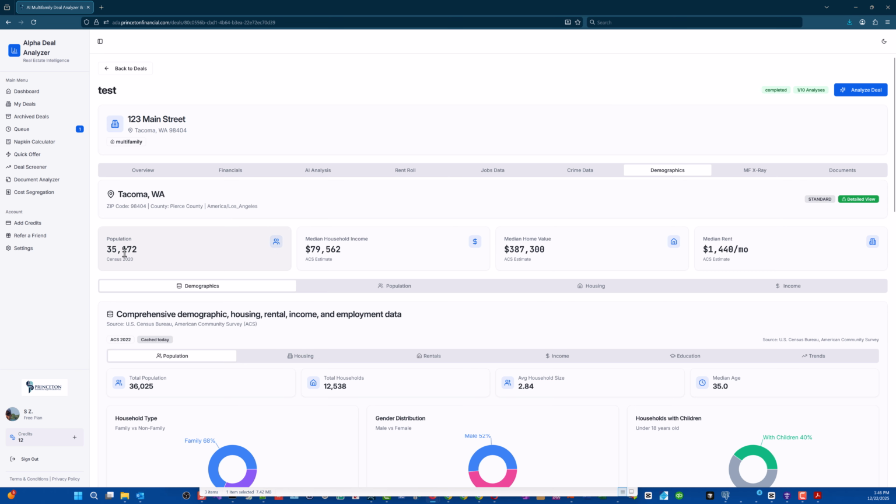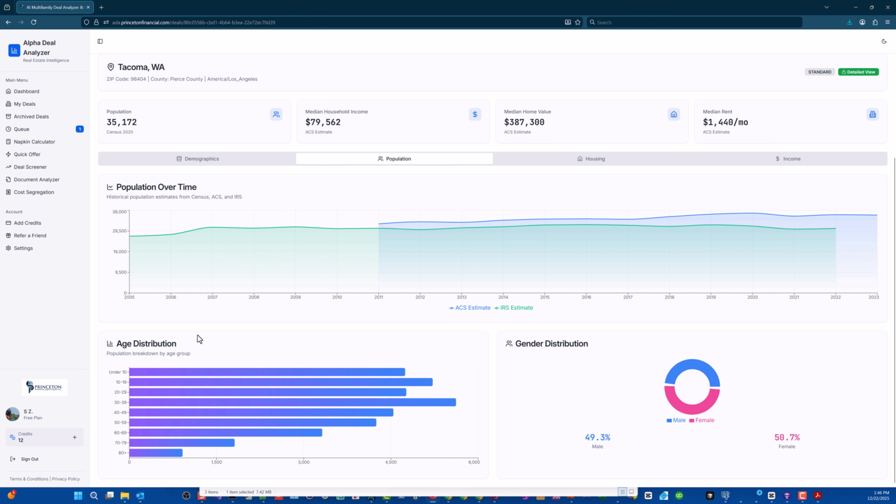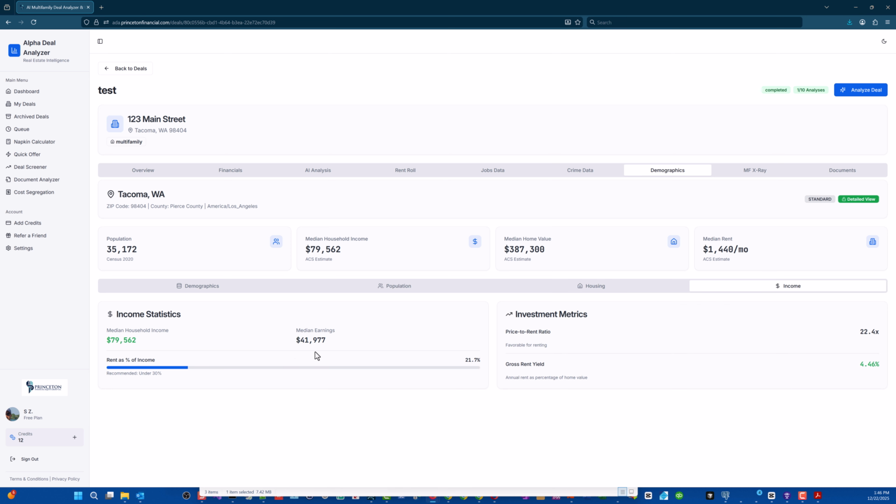And then with the demographics, you have the population in the zip code and where the median household income looks like. There's a lot more information: the population breakdown over time, age distribution, what type of age-related people are living in that area, and the gender distribution. You've got housing information over here, some statistics on the number of housing units, median rent, households over time, and then the income brackets. Here, 21% median earnings, and price to rent ratios as well.